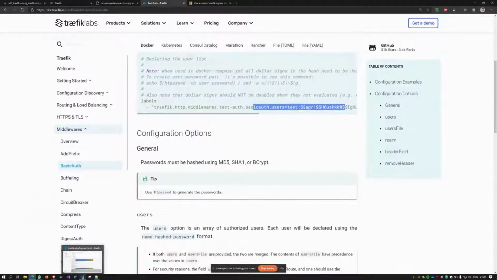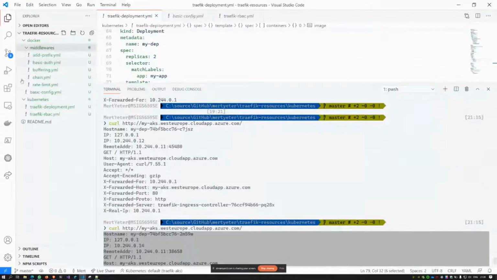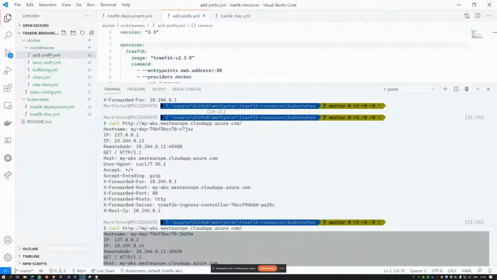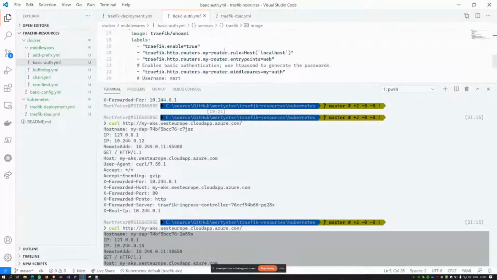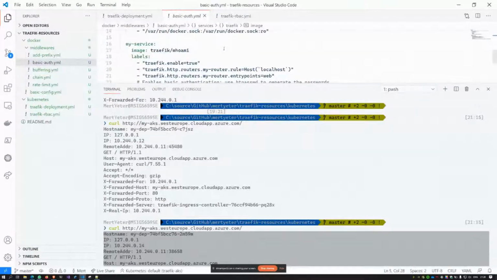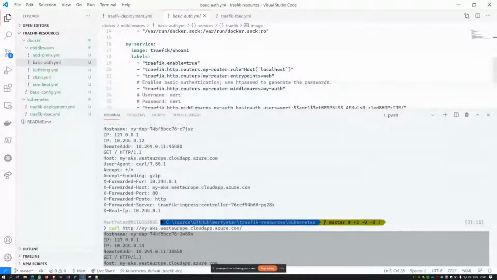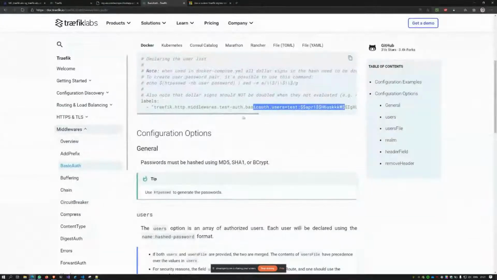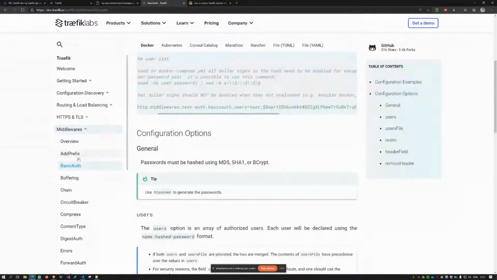And I have some examples for the middlewares. I am trying to finish them with their sample configuration. When I've finished all of the samples, I will put them in my GitHub account, so you can find an example configuration file for each one of the middlewares. And this is a basic authentication.